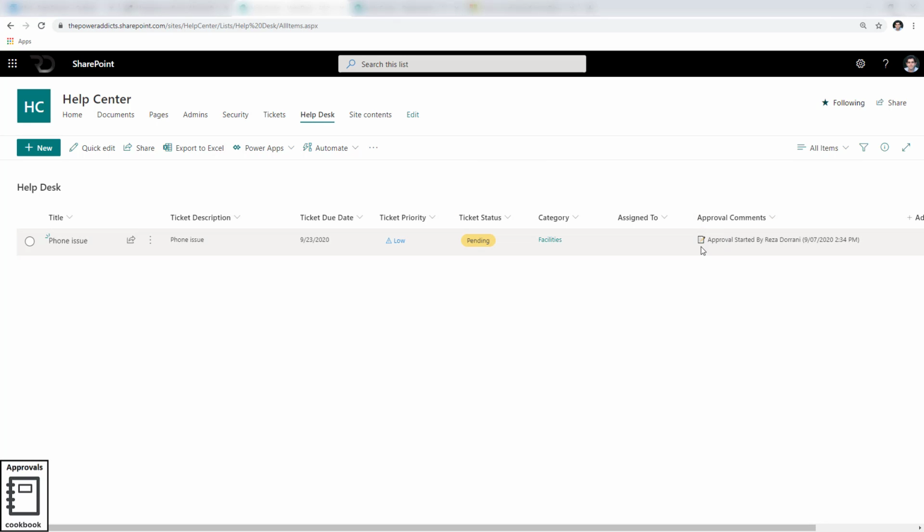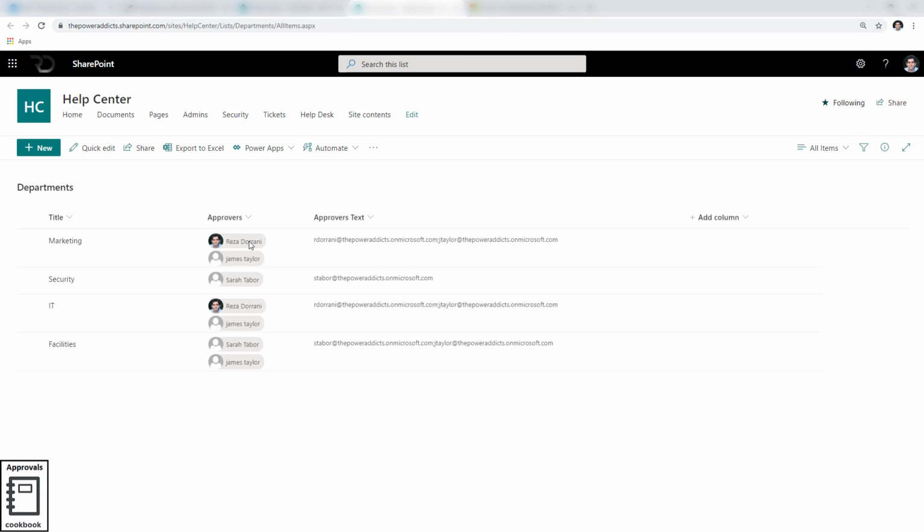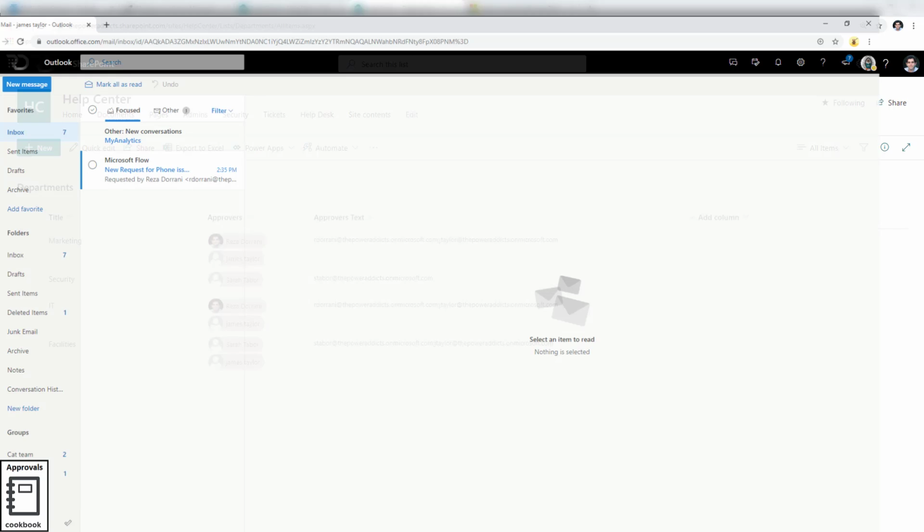Also look at the approval comments. I got that emoji right here and it says approval started by Reza Durrani at this date and this time. Perfect. Converted to my time zone and also in a readable format. Now, if I go to the department and if I look at facilities, the approvers are Sarah and James. So both these user personas would have got the approval emails.